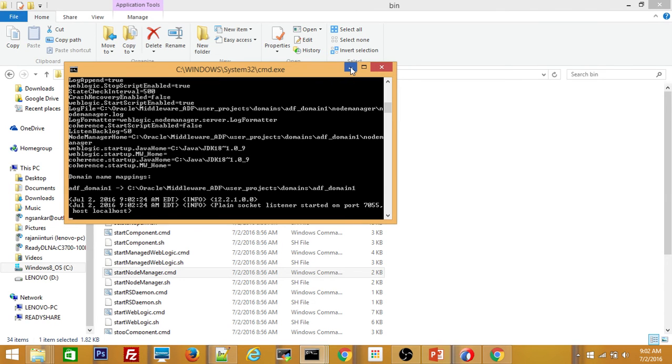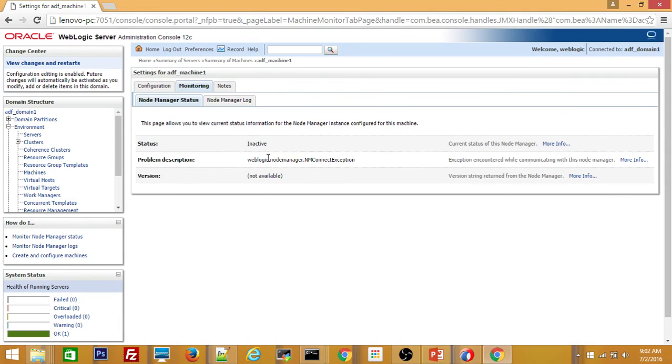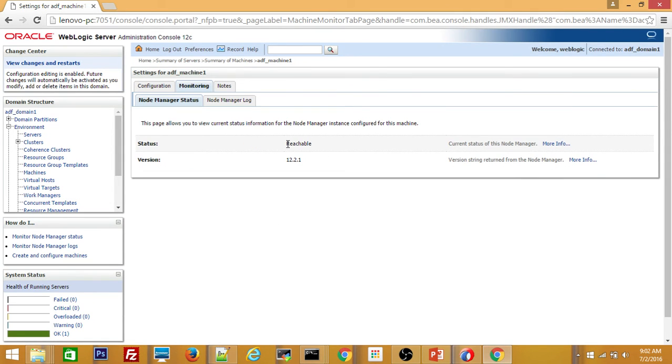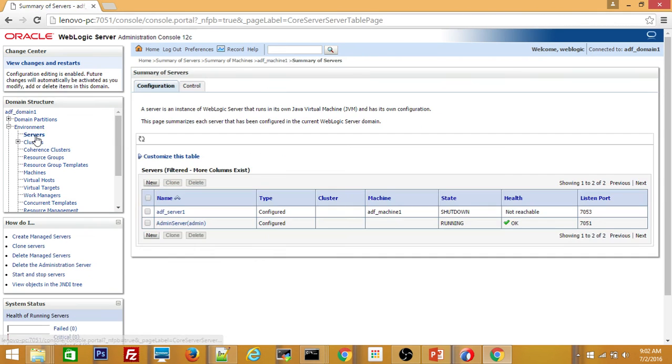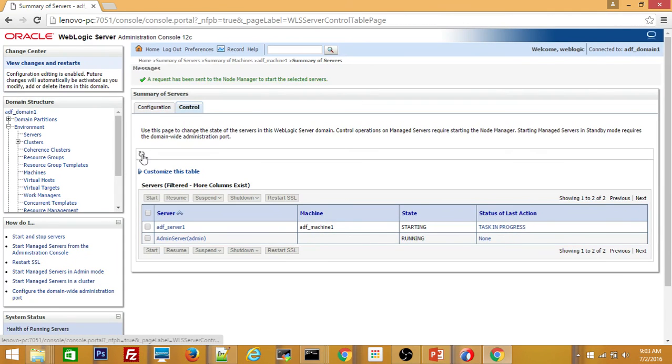and running. So now if you go and see your admin console screen, this was inactive. Now if you say refresh, it should be reachable. So it has changed the reachable status, since your node manager is up and running. Let me go back to the servers screen and go to the control tab. Now you can start this managed server. Just click here and say start.